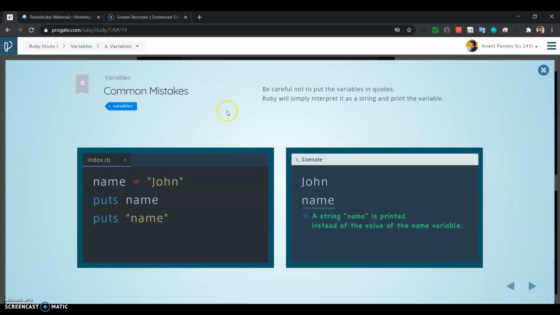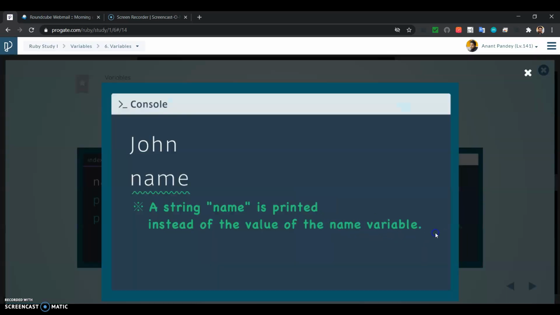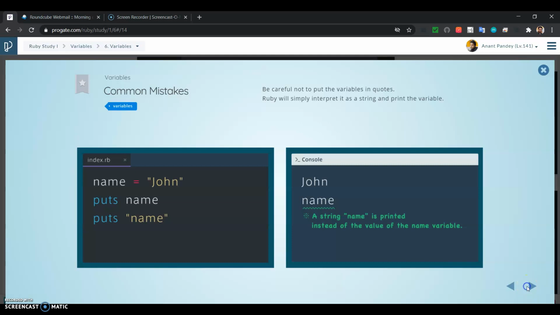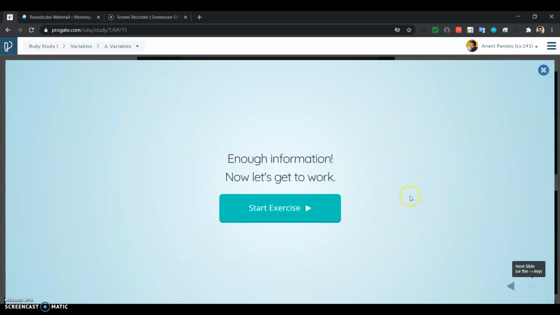Fine, there are some common mistakes. We have to be very careful not to put variables in quotes, otherwise Ruby will simply interpret it as a string and print it. So name is equal to John, puts name, and now name was put into double quotes, and that's why the word name came out in the print. If it was not in double quotes, John would have been printed because John was stored in the variable name. So the string name is printed instead of the value of the name variable. Okay, so far so good.